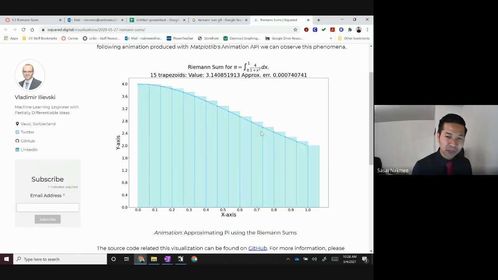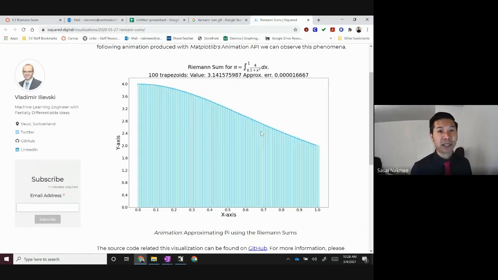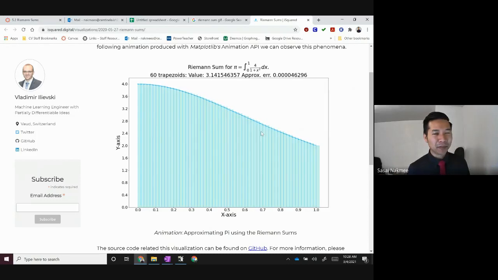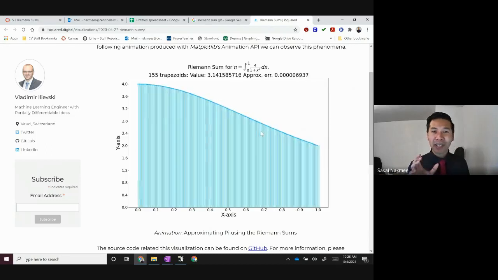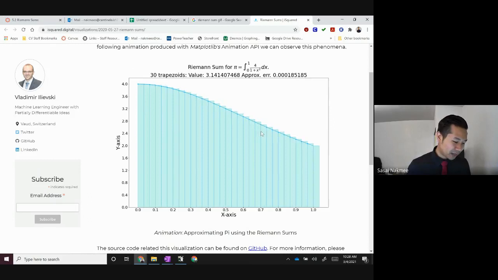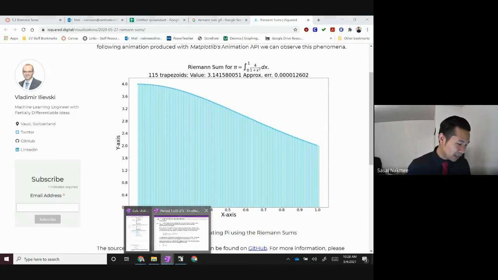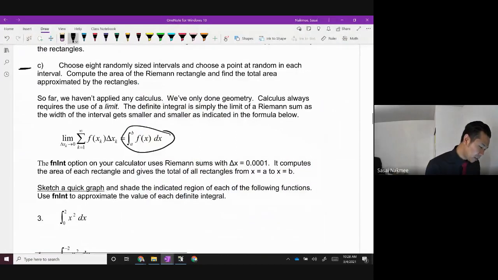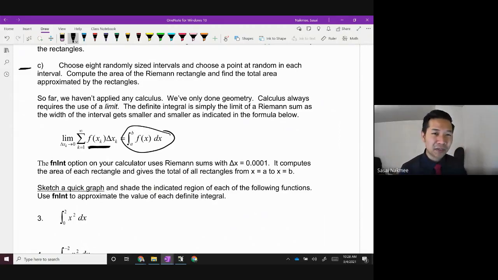So Riemann sums is a technique that we use to calculate the area underneath that curve. And if you do it with infinitely many sums or infinitely many rectangles, you get the exact value. Now, in calculus, we call that an integral. This guy right here. An integral represents the summation of all those rectangles, but there's infinitely many from A to B. Now, that's all it's doing.